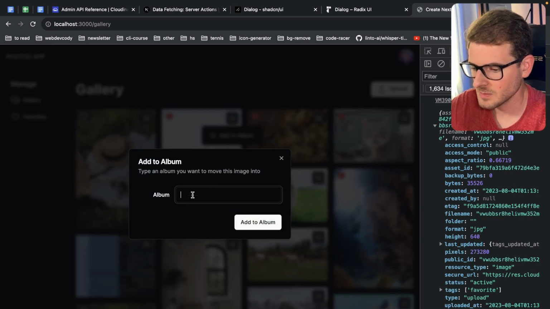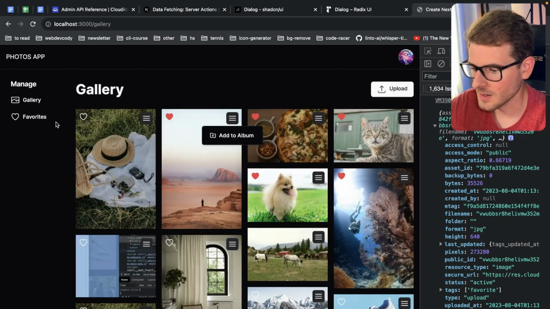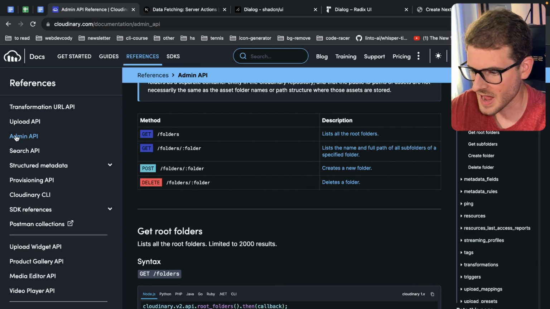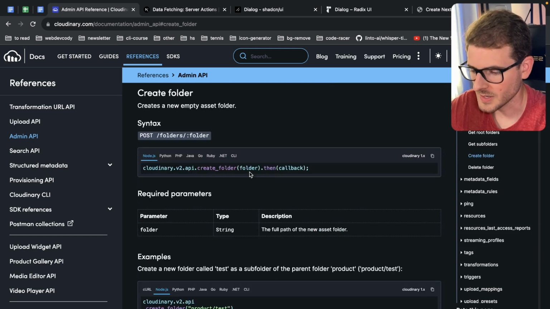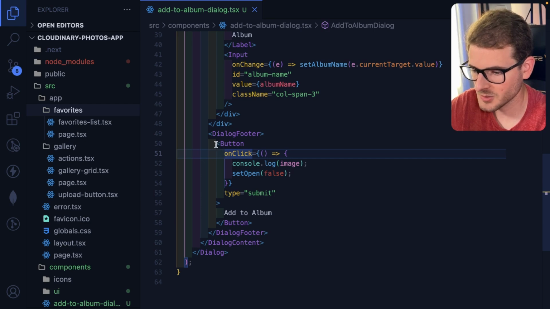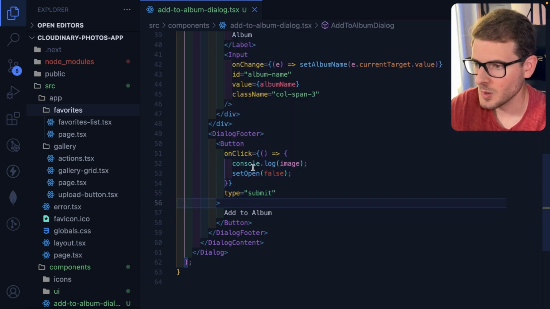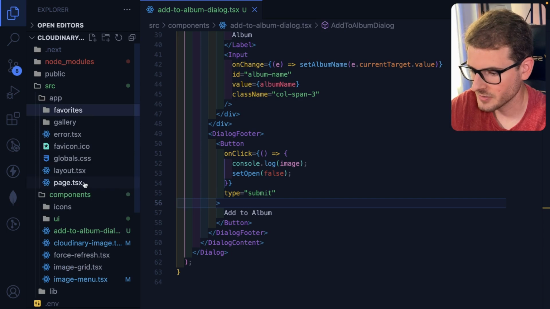All right, so now what we want to do is type in the name of a folder and move the image to a different folder. So let's look at the API reference here. If you go to the admin API, it looks like in Cloudinary you can actually create folders. Going down here, it says Cloudinary v2 API create folder, and you pass the folder name and then the callback will tell you when it's done being created. But I think what we want to do is when someone actually clicks add to album, we want to invoke a server action.